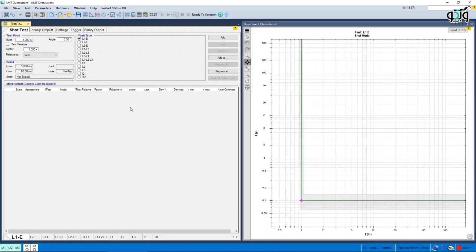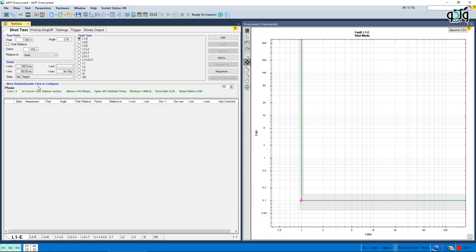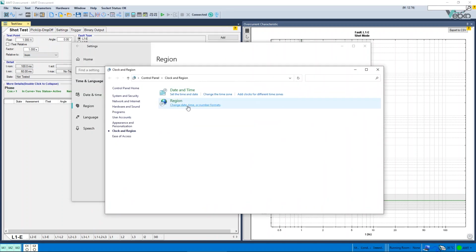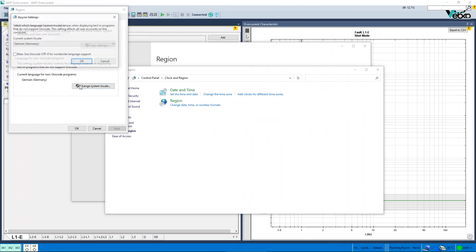AMT overcurrent. If the more detailed section does not display chart information for you, you must disable beta and use the formulation used for worldwide language support.